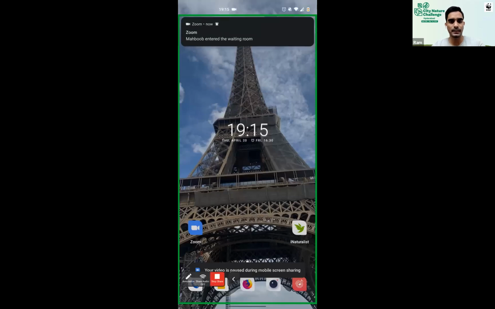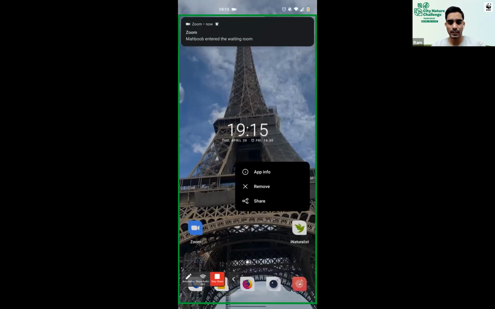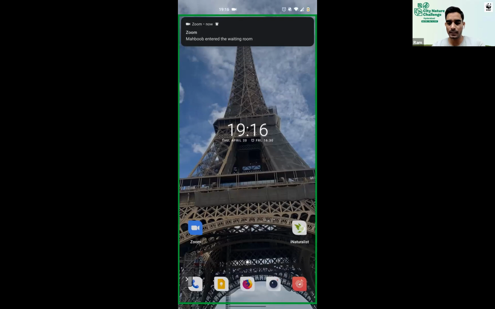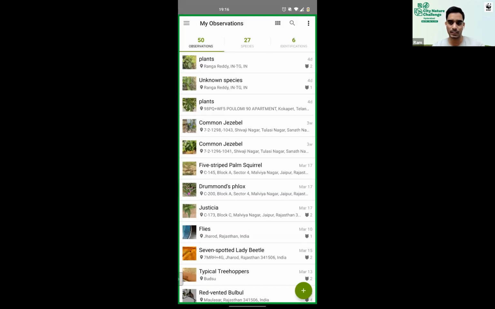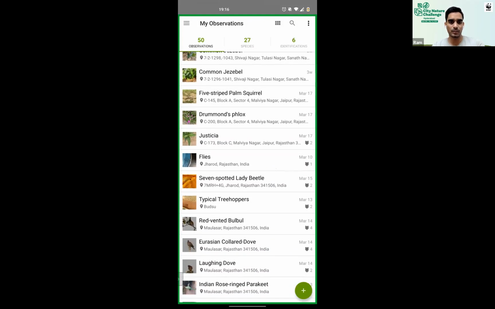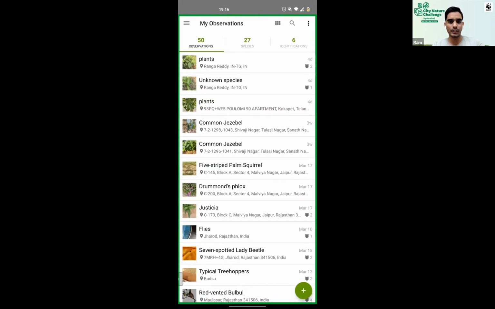Okay, you can see my screen, right? Yes. So this is the iNaturalist app. I am opening this app, and I have taken a couple of pictures. So these are my earlier observations which were uploaded. So what we can do is upload any observation.